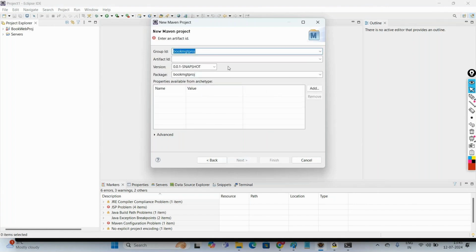I'll say something like book management group, book management project 1. Artifact ID is the project name. Let me go with the project name like book management project. Then package, let us go with the package name as from.book.